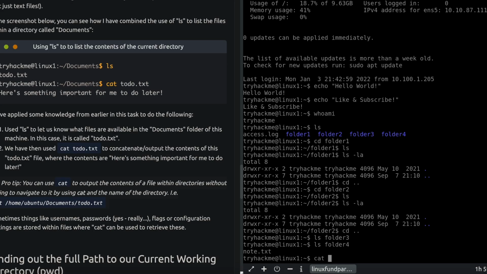Next is cat, and the full name here is concatenate, and that will basically view a file that you have permissions to view. So for instance, say there is a note in your present working directory called mynote.txt. You type in cat mynote.txt. It will pop up, hello world, hi file.